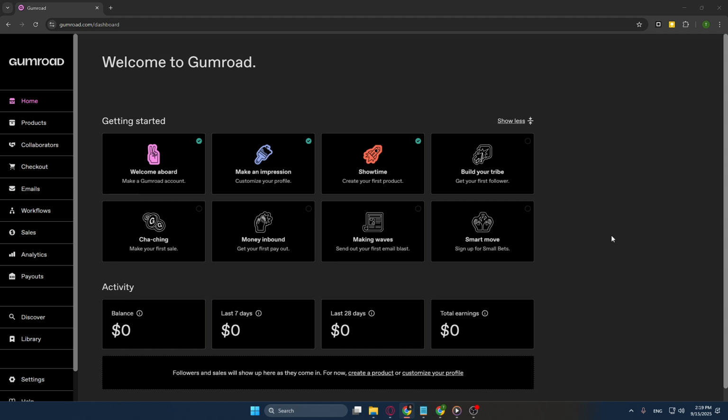First, let's navigate to the Gumroad website. Simply open your preferred web browser and type in Gumroad. This will lead you to a platform that has become popular for creators looking to sell digital or physical products directly to their audiences. Gumroad makes it incredibly easy to manage your products and is a great tool for anyone looking to monetize their creations.